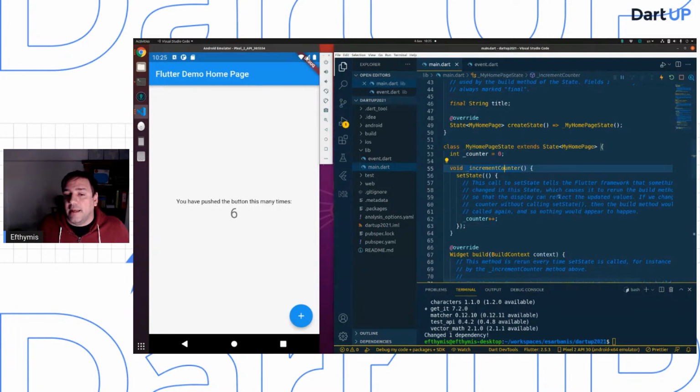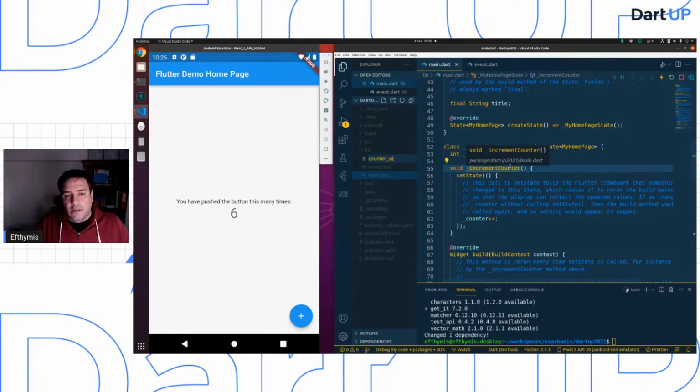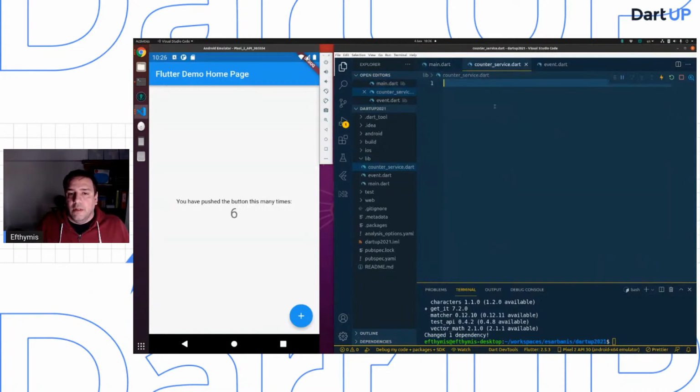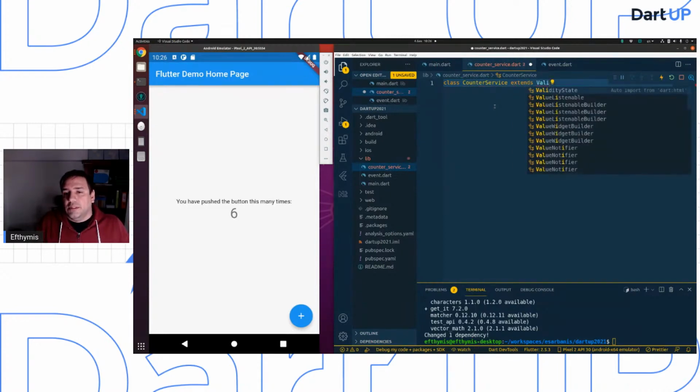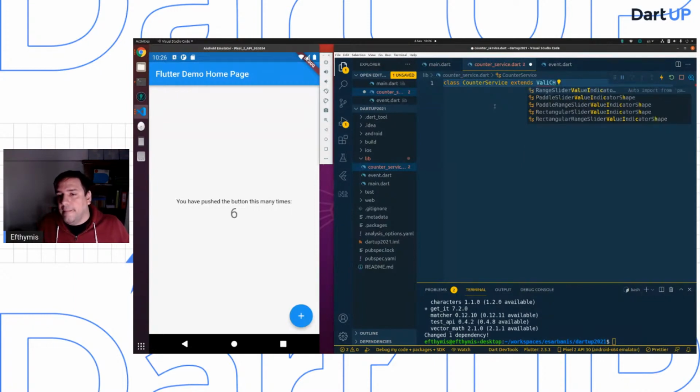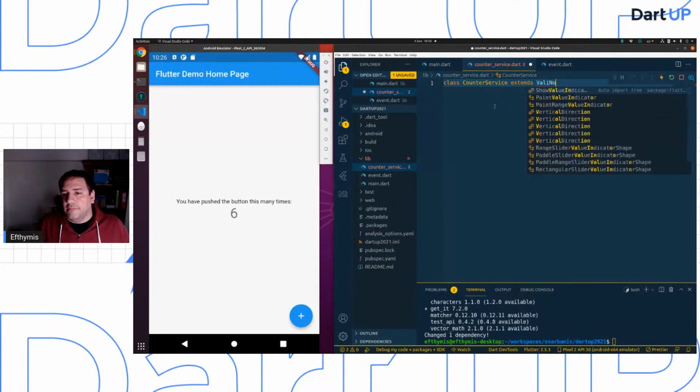So we need to replicate that into a service. So let's create a service that will have a counter, and let's say that's the counter service. Okay. And this, of course, is the counter service. Now, this will extend the value notifier.